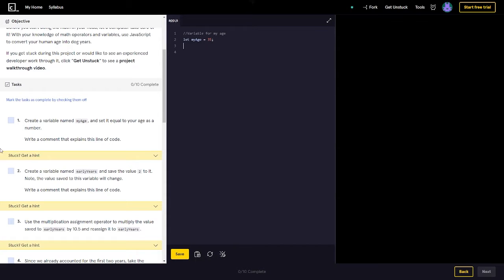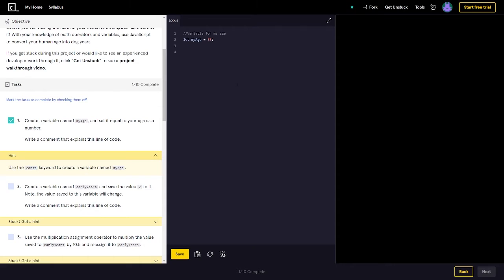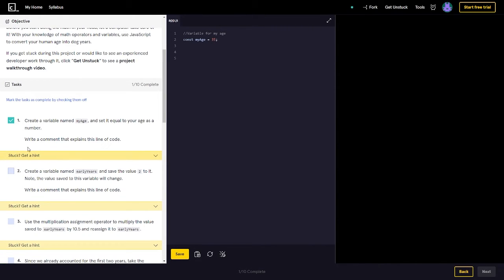Alright. Then we're going to, let's just say, use the const keyword. Okay, so it wants to use const, even though my age will change, but I guess for this it won't. You just put in your age and then it tells you. So I do understand why it's const. Alright. So check that off.